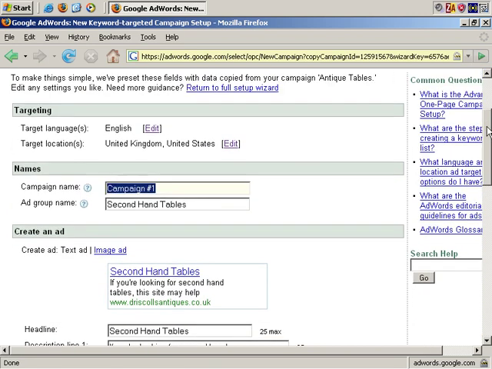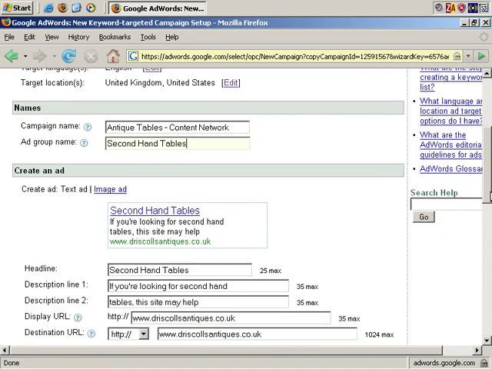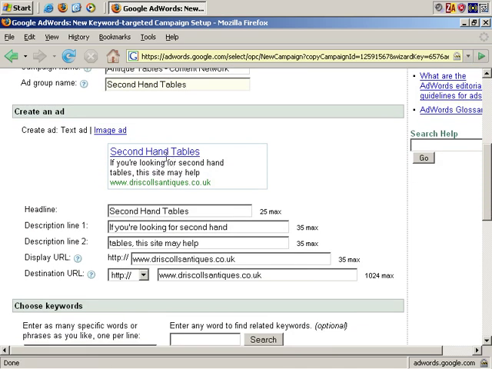Just above that, you see that it's copied over the target language and the target locations, but let's change the name to Antique Tables Content Network. Ad group name, secondhand tables, that will do in this instance. And it's copied the ad. I'll leave it as it is for now.